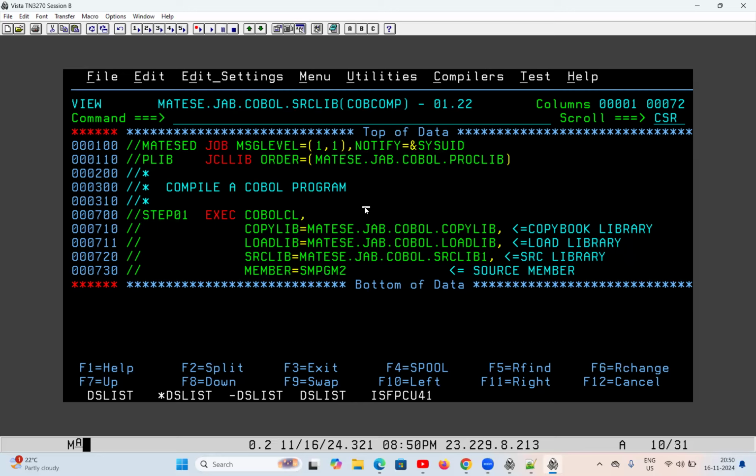IGYCRCTL and the link edit steps are there. And do we have to write that? No, no, no. You don't have to create it. Everything will be there. You don't need to create this compilation JCL. Everything will be ready. You just have to write your program name and library name, and you have to submit. That's it. Don't worry about compilation. This is very difficult to create. You cannot create it.